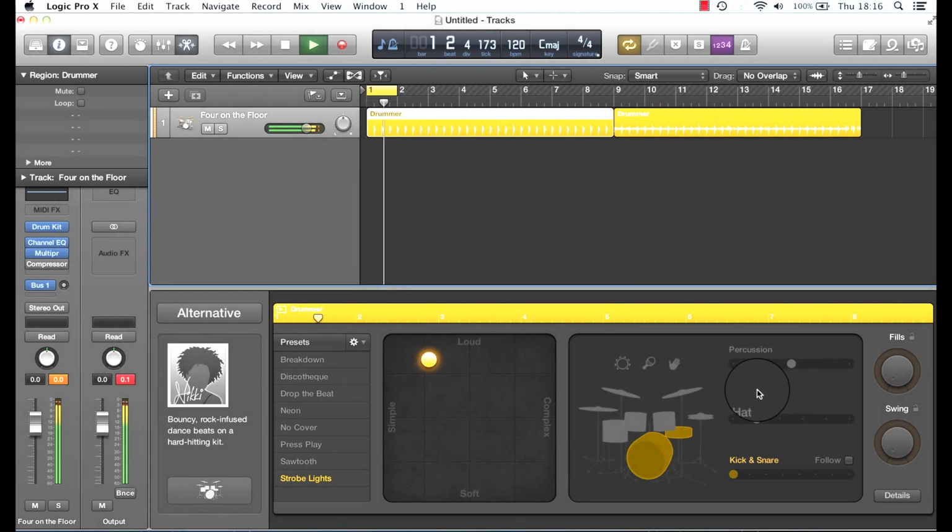Now I want to add a hat, so I'll select the hat. That's the hat I'm looking for. Then I'm going to add some percussion. I'll press this one. We can have it on 1, 2, or 3. So I'm going to leave it there, and then add a little bit of swing.